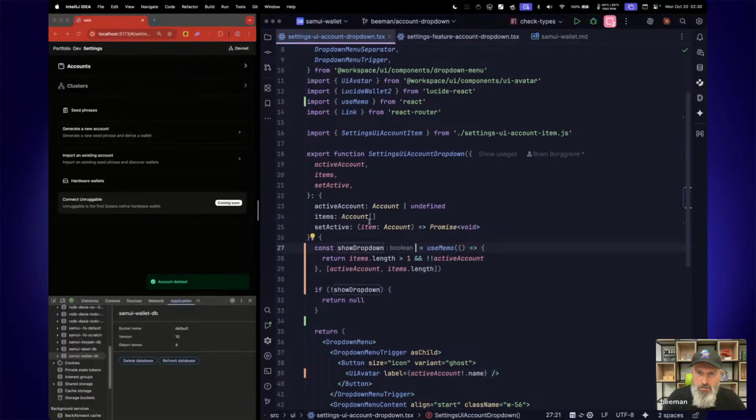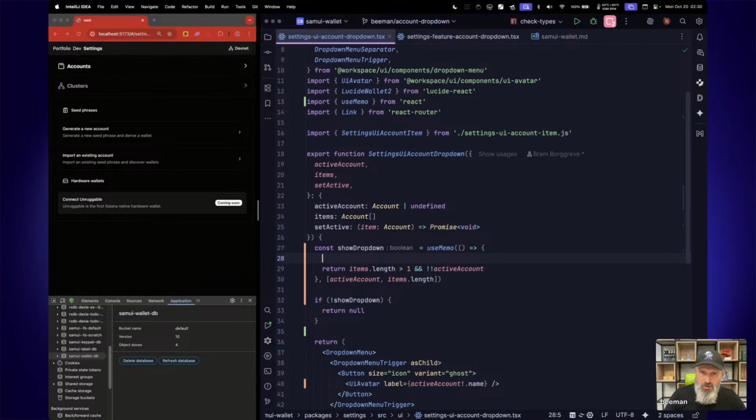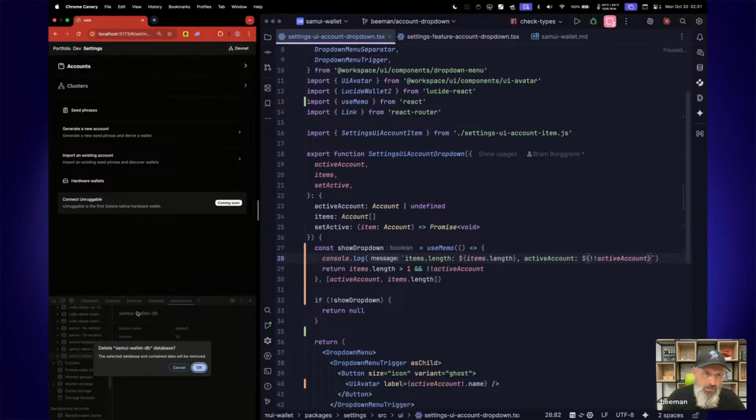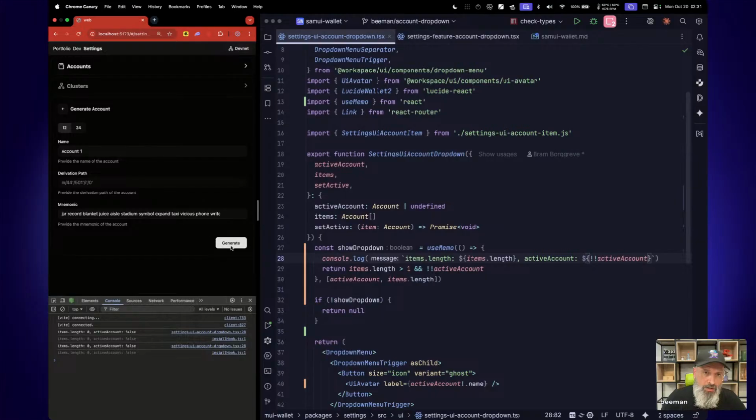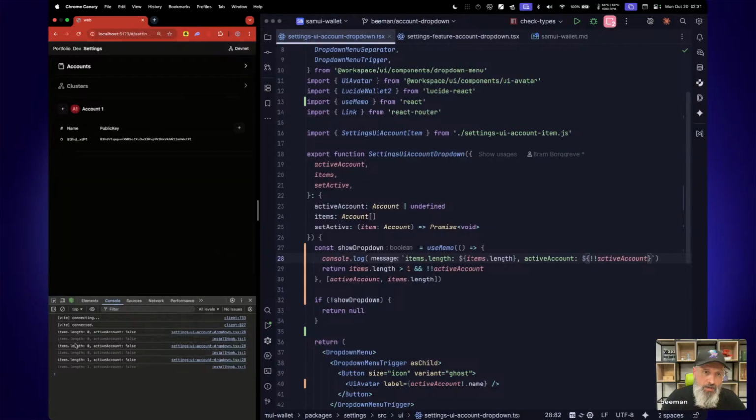Okay. Is items.length actually updating? So let's console log and open the console right here after deleting the database. So delete the database. It says items length 0, has active account is false. So opening this up, item length is 1, active account is still false. So it looks like active account doesn't update.